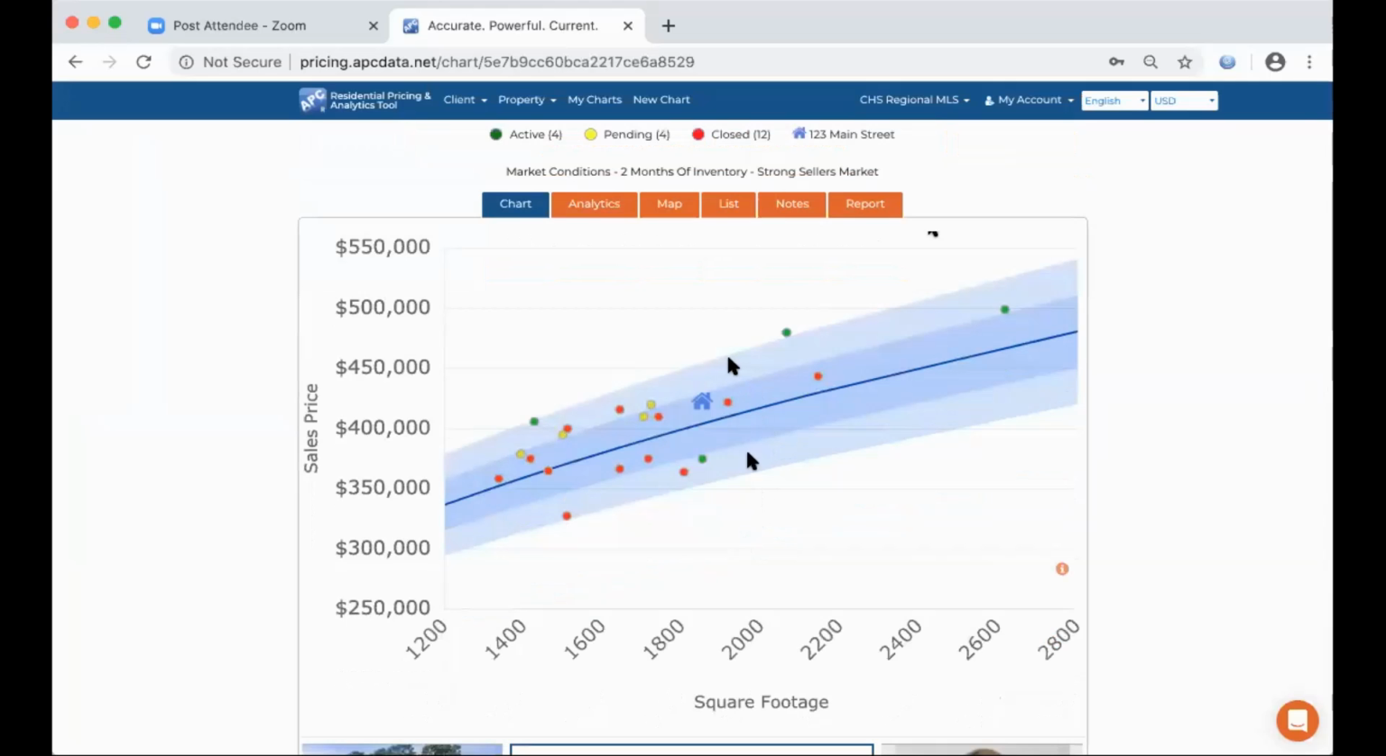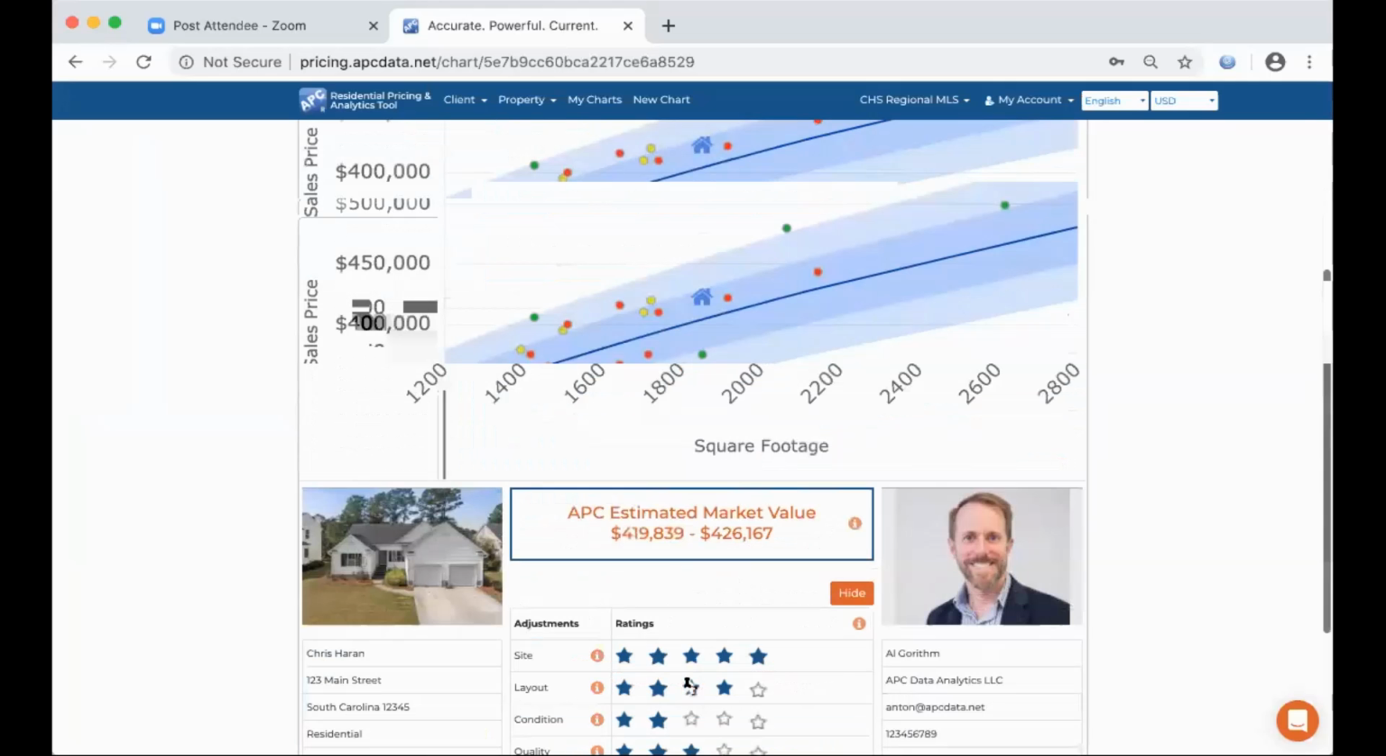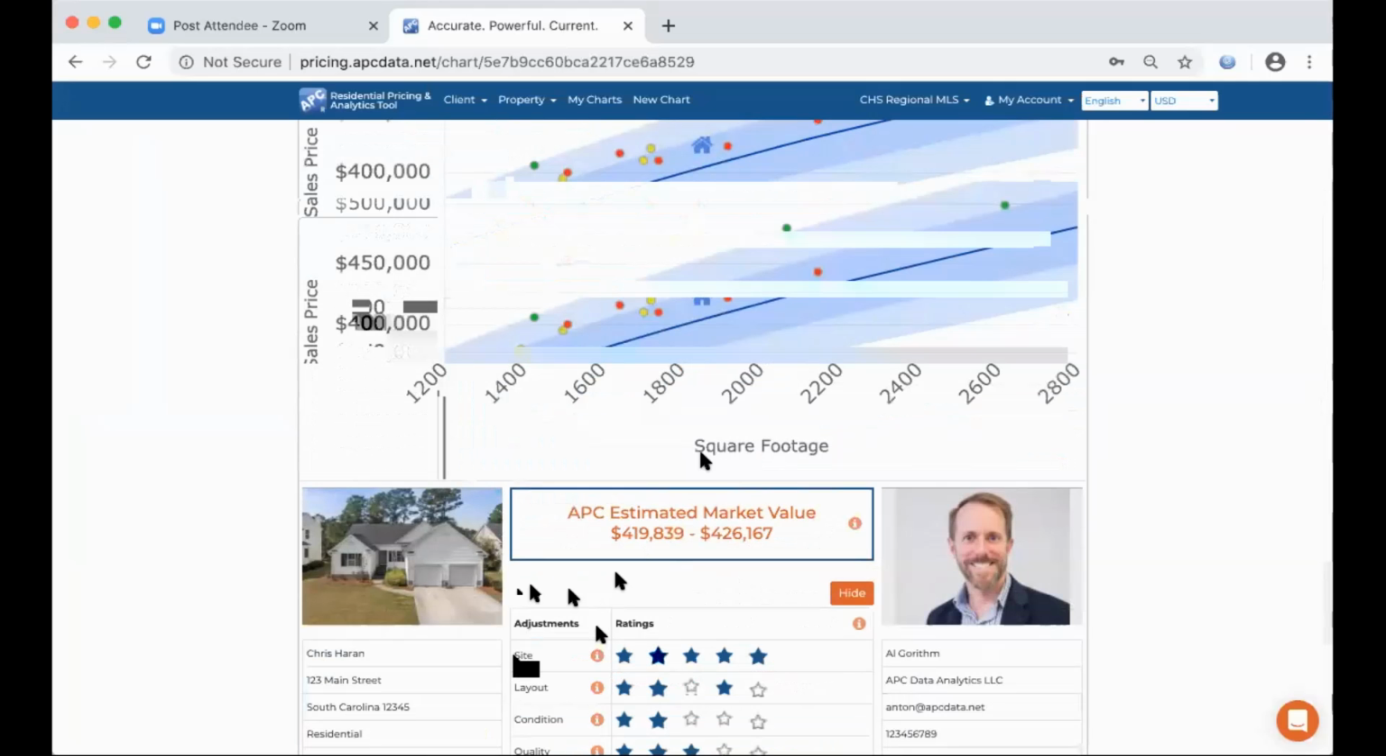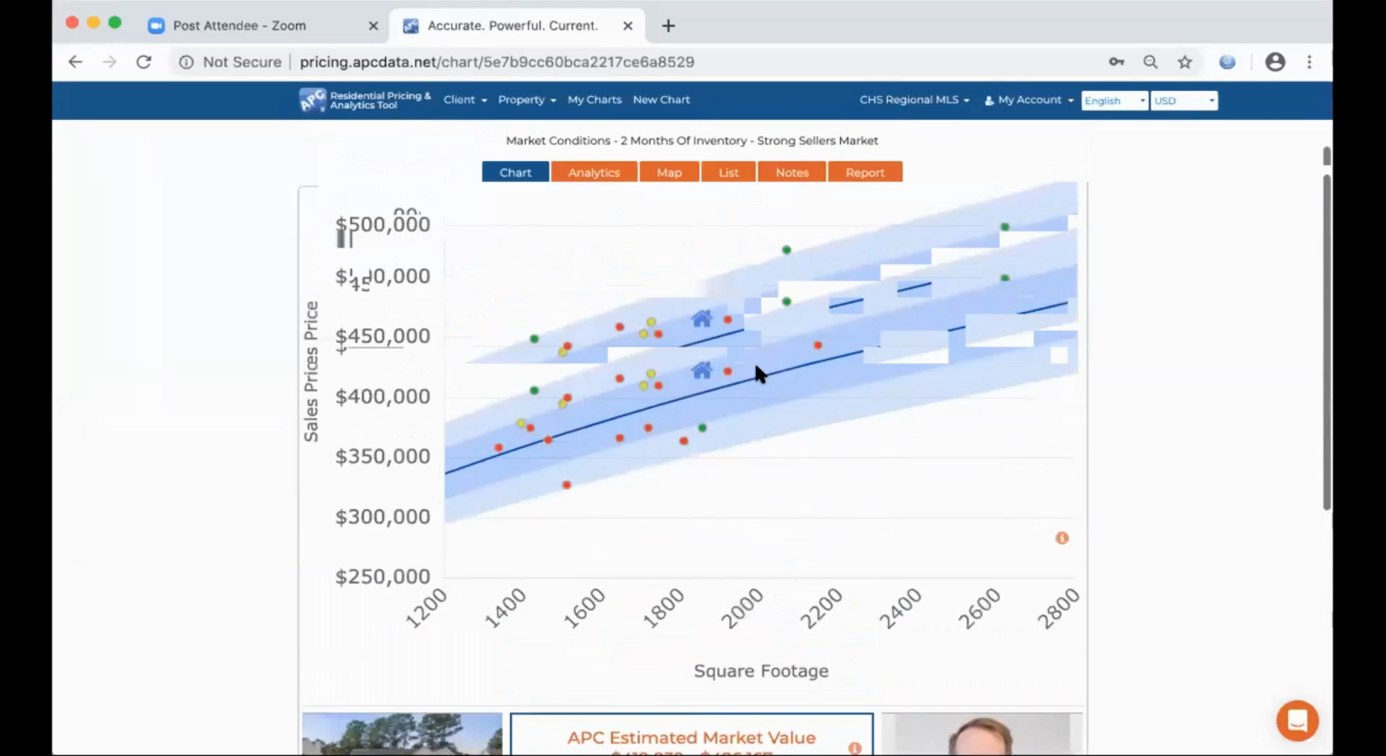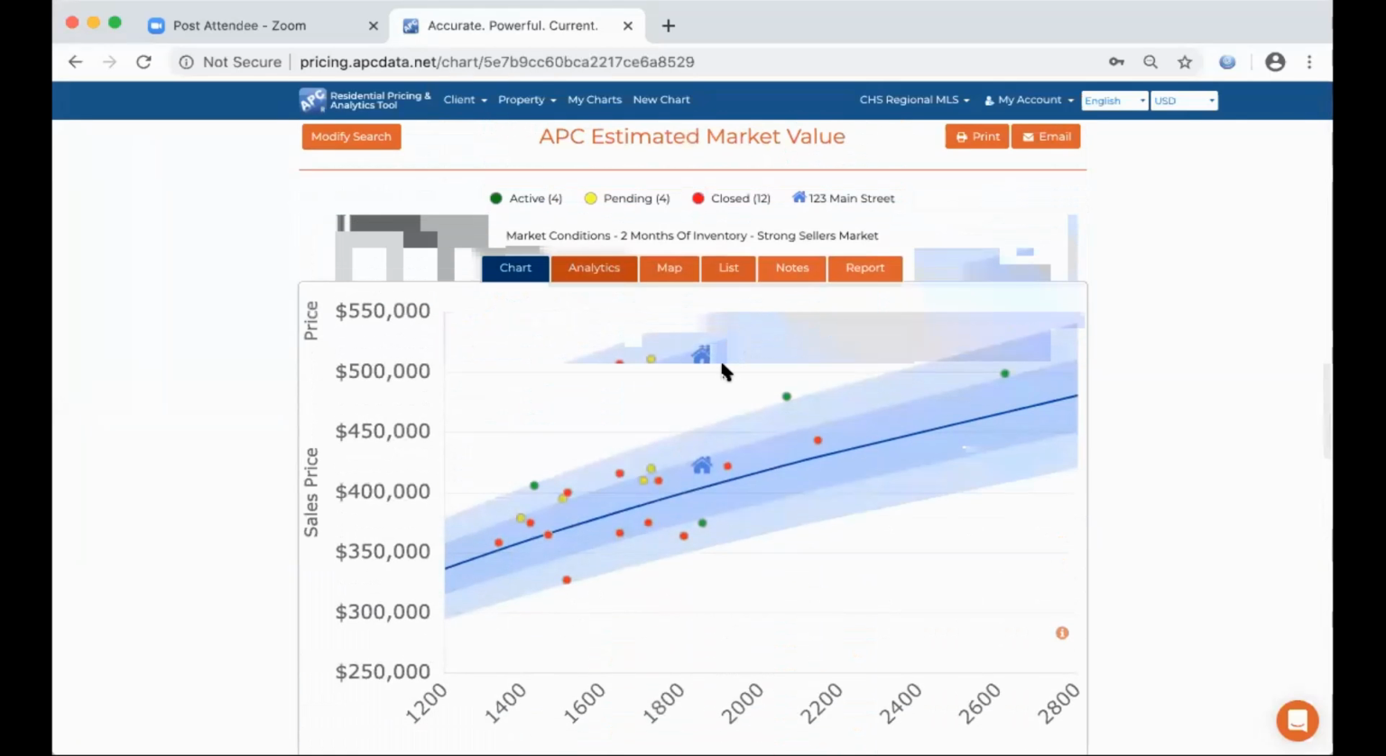So again, these ranges that you're adjusting, the property adjustments here, will vary based off of the range of the data. So the key thing as an agent is picking the most similar comps. So how do I find the most similar comps? And again, I'm leaving the square footage open.